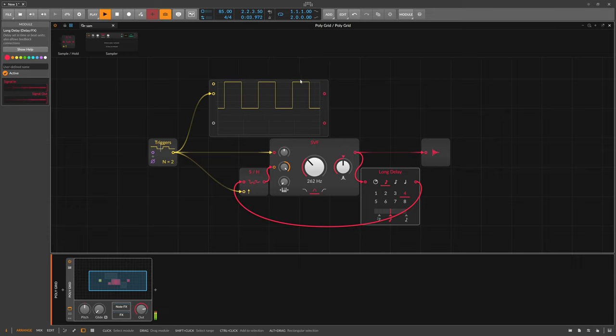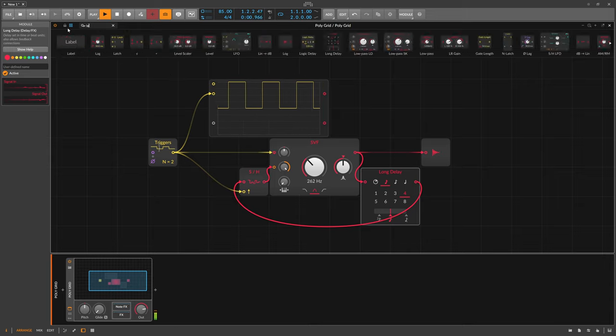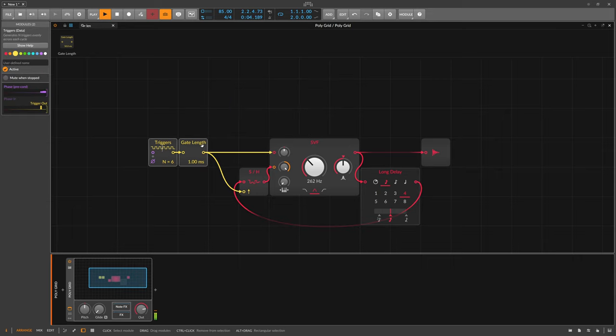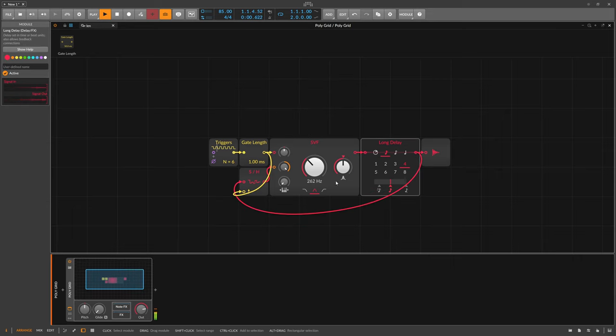That's because we have this long gate signal which switches between 0 and 1, which is a trigger, and 1 and 0 is also a trigger. So we can fix this by using the gate length, maybe here. Make the gate pretty short, maybe 1 millisecond. But as you can hear, it generates notes. And for me, this is the smallest self-running patch that you can use in Bitwig Studio.